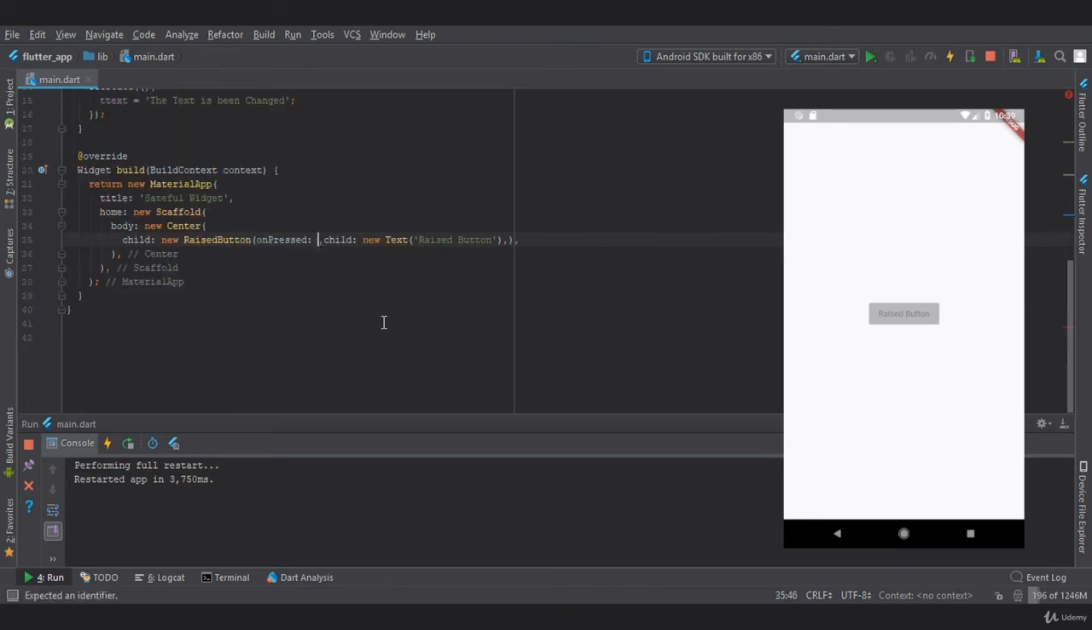Now we just need to implement it in onPressed. So here it takes a function. In this we need to provide a method, so method1. Now let's restart our app. And as you can see, the raised button is enabled because we have provided a method that contains a setState. But it's not going to work because in this title we have not provided the text. So let's restart again.